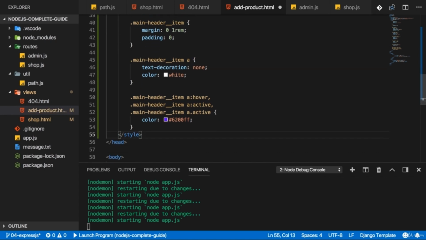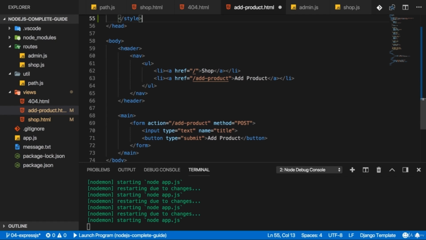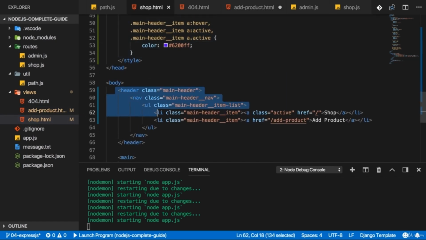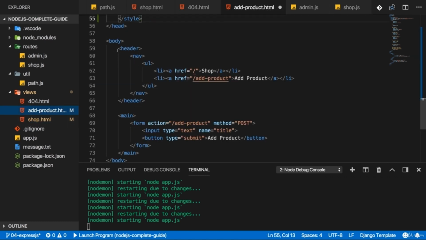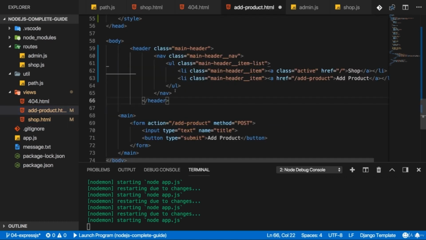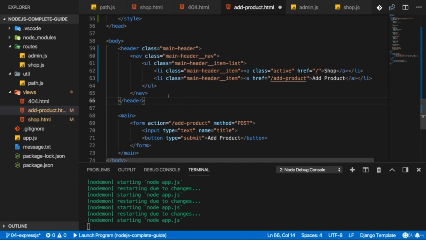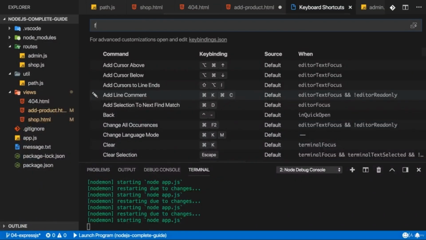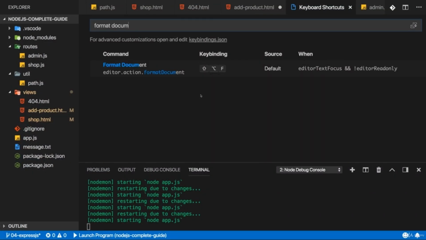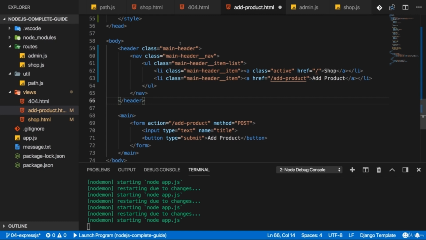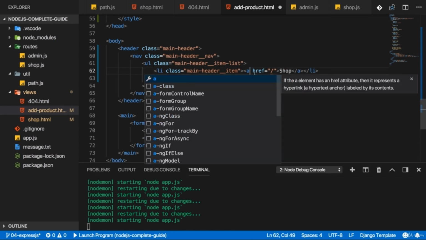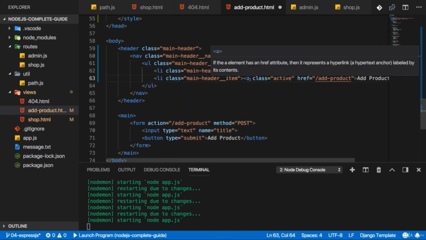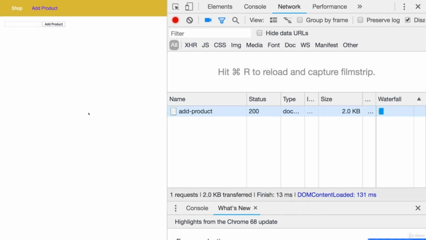Now, one thing we should change in add product, we should, of course, add all these classes. So we can basically copy that header. And later we will also learn how to reuse it across files, by the way. So let's copy that header. By the way, that auto formatting I'm doing occasionally can be set up in the preferences by going to the keyboard shortcuts and searching for format document. This is the shortcut I'm using here, but that's just a side note. So here, we now also have to change the active class. It's not on the shop link here, but of course, it should go onto the add product link. And with that, if I now reload this page, looks way better.